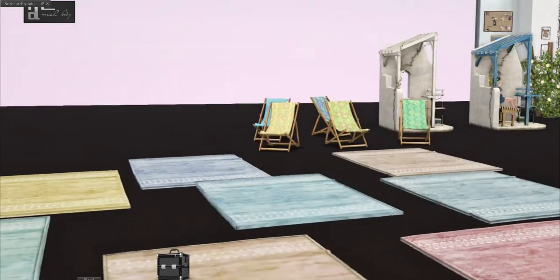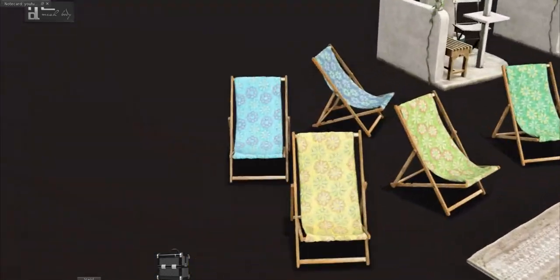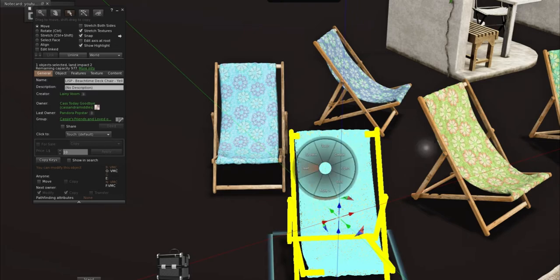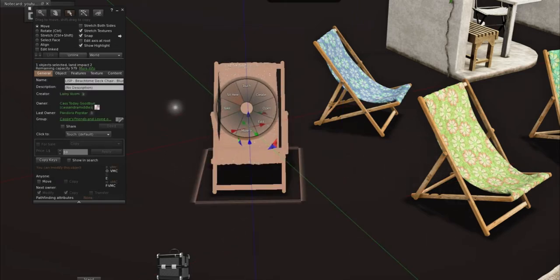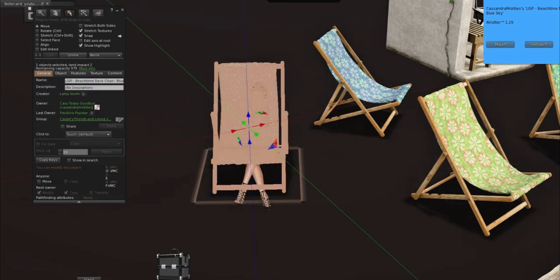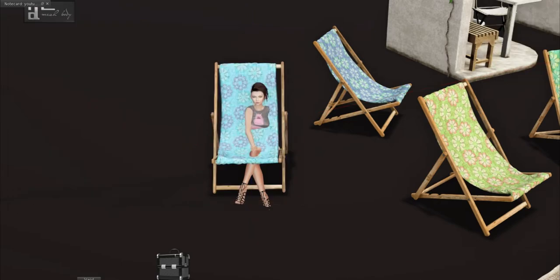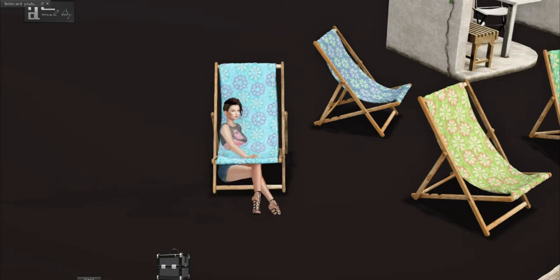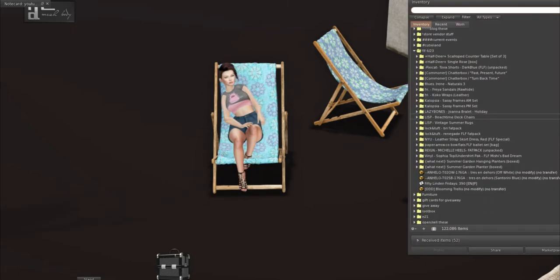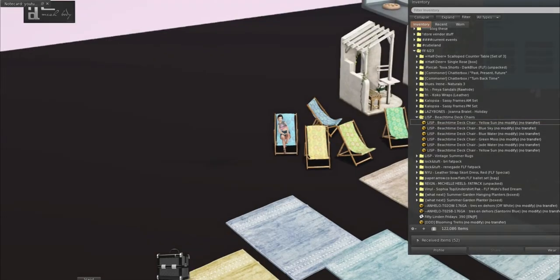From Lisp Bazaar, we have these chairs and rugs. The chairs are two land impact each. They come with 12 poses for female, 8 poses for male. Let's hit one of them at least. We'll see all the colors they come in. Where's Lisp Bazaar at? Let's put the yellow sun back out.